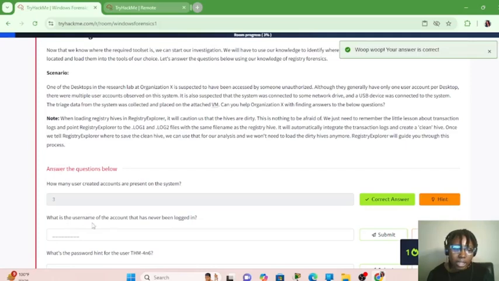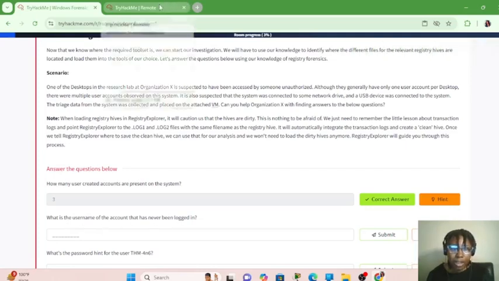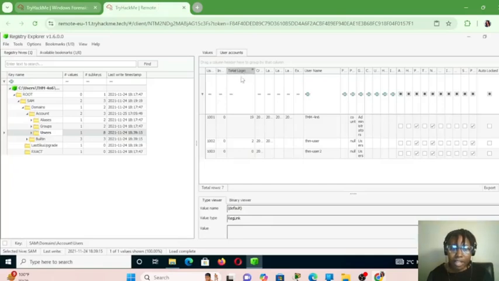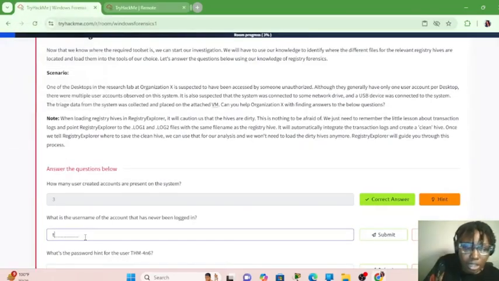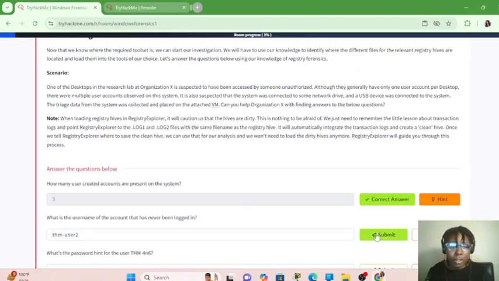So this is it. What is the username of the account that has never been logged in? Okay, to answer that, we have a header over here. Total login counts, and we can see here has 19. It has been logged in 19 times. This has been logged in 2 times, and this has been logged in 0 times. So this answer is Tryhackme hyphen user 2. So let's go back to Tryhackme room and then type it. Tryhackme hyphen user 2. So that's the answer to this.